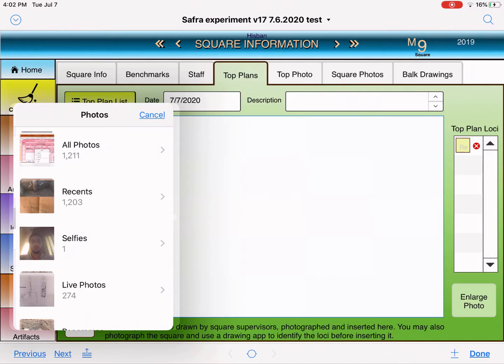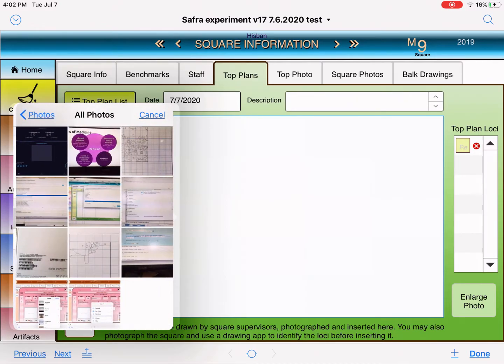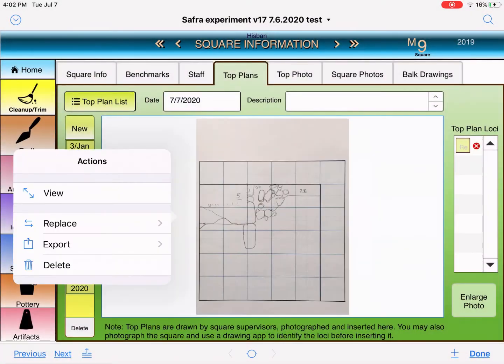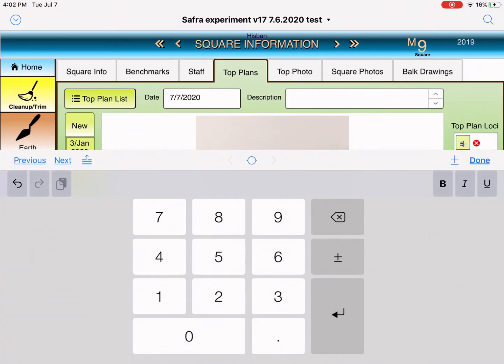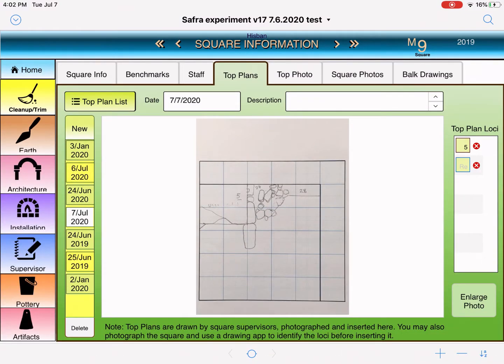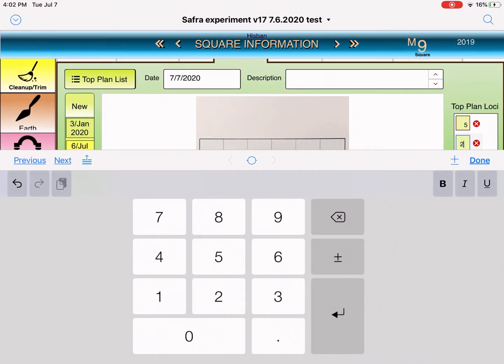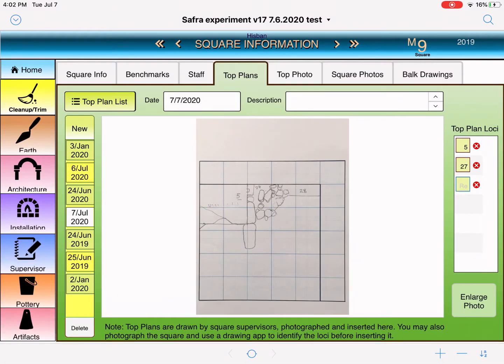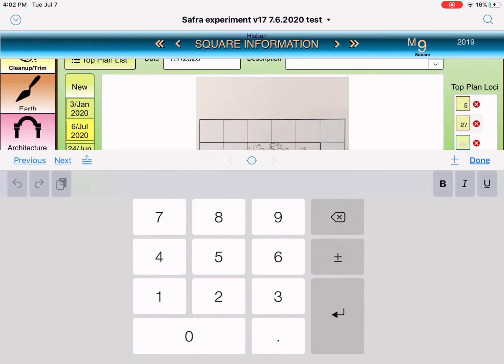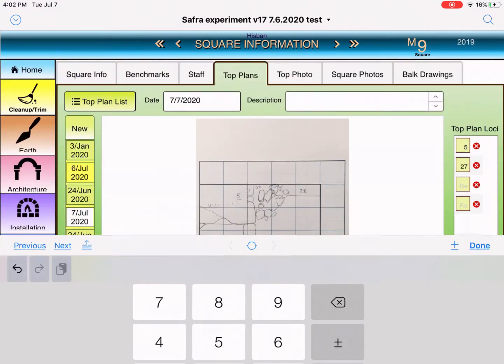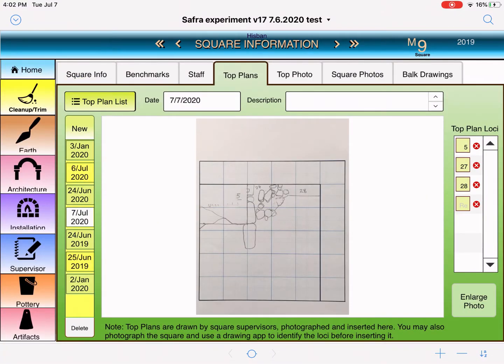So let's go to the all photos. And then we're going to take a look, and there is the top plan that we were looking for right now. And we can see immediately that there is locus 5, 27, and 28. So that means I'm going to go over here to top plan loci. I'm going to put in locus 5. I'm going to put in locus 27. And then I'm going to put in locus 28. There you go. Now, this particular drawing will be assigned to each of those loci.